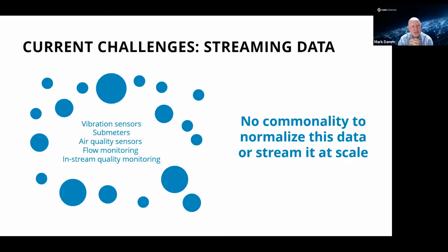Now we're getting into consumerization of devices. The Fitbit, the smart home, the device that you can attach to an electric circuit within a submetering environment. We're putting in vibration sensors on all the pumps, putting in submeters, putting in air quality sensors inside our rooms, putting in flow monitoring environments, putting in in-stream quality control sensors. The challenge that we see with all this streaming data, though, is that there's no commonality to normalize the data or stream it at scale. Imagine now, we already have all these sensors out here. And the problem we identified is it's not millions, it's not billions, it's not even trillions.